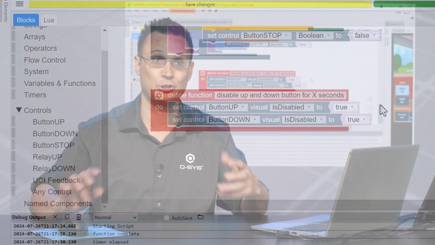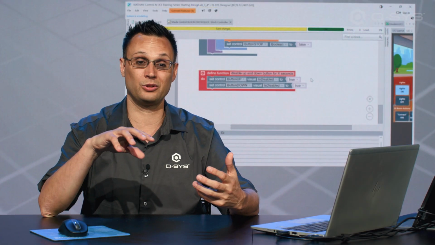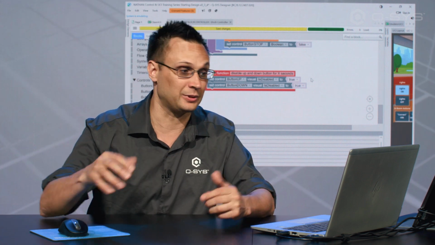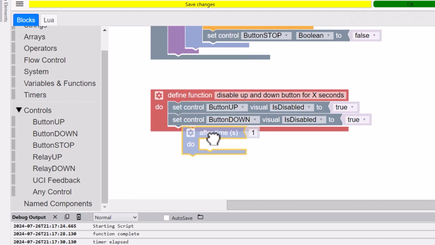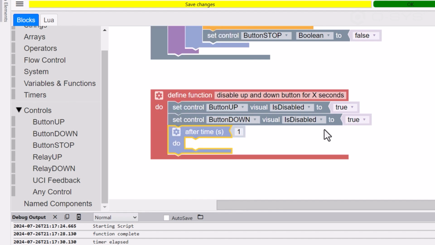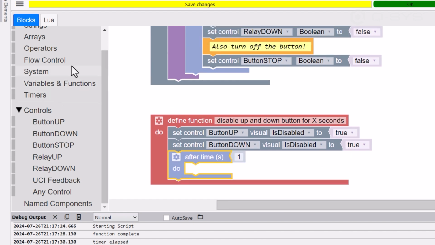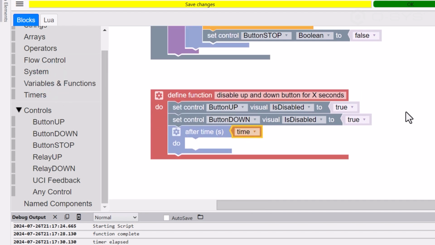And then 2 seconds later, we want to make them visible again. So we'll grab our little timer. Same thing we did before, just using an automatic call after. So after how much time, we're going to use that variable that we used for everything to define how long something will be, our time variable.